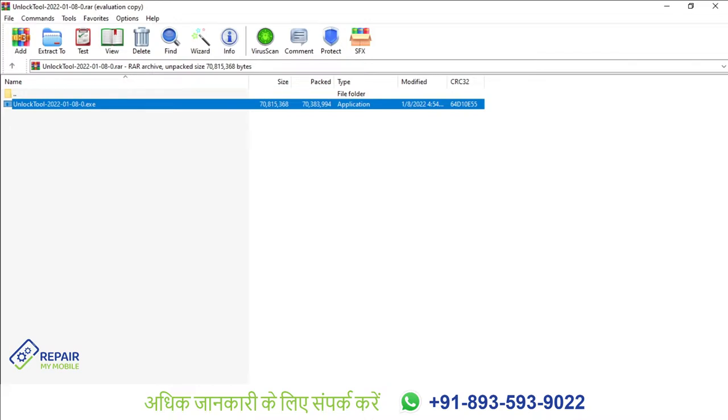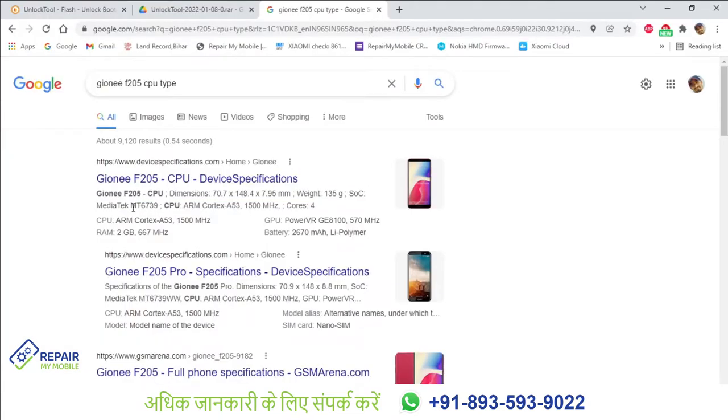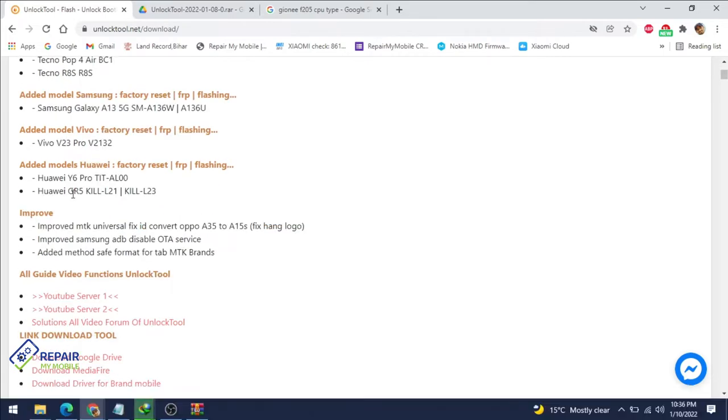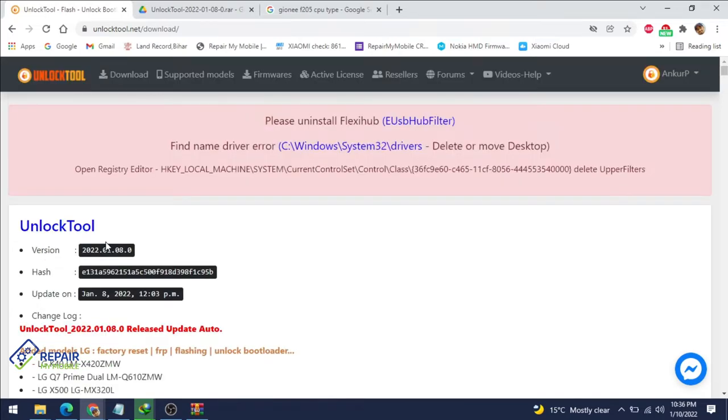So I want to work on Gionee F20 MediaTek MT6739. I'm using the unlock tool for working, and it has added LG and also Tecno Power, Samsung VOV23 factory set, Huawei Y6 GR5. So it will unlock here successfully. I'm using this tool too. And make sure you have uninstalled your Flexi Hub or USB filter before you use this unlock tool on your system.